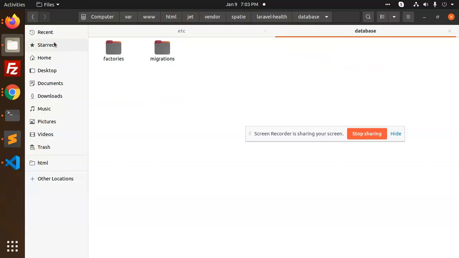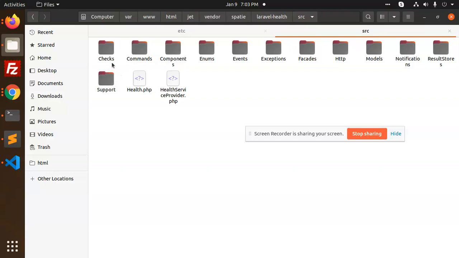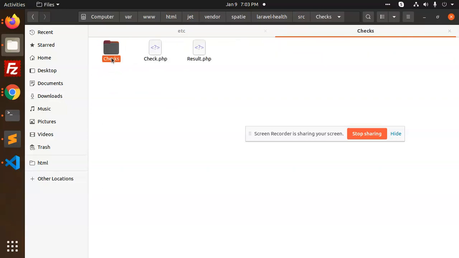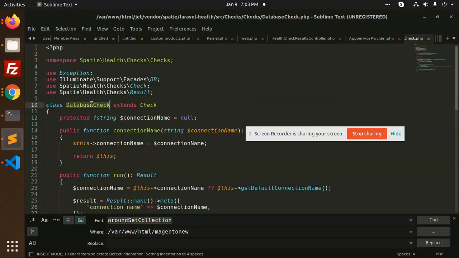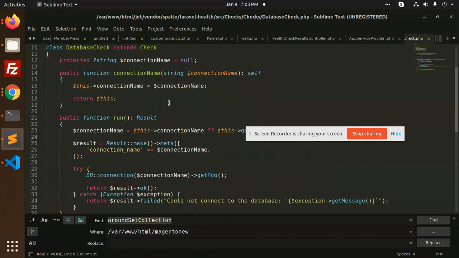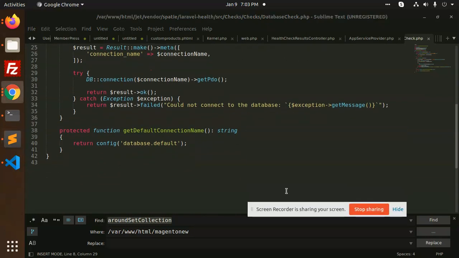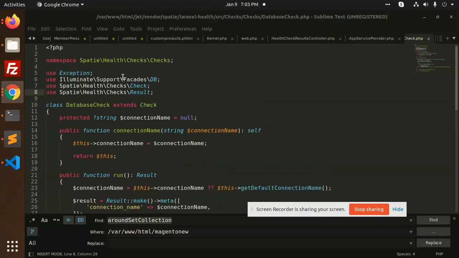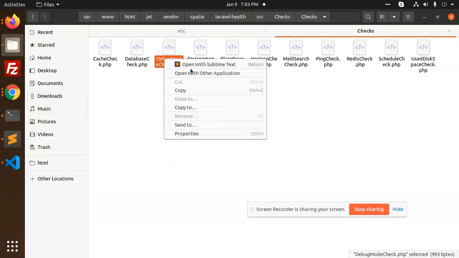So in vendor, we have the extensions, but yes, this is a Laravel package. Let's go to the source, then checks. We have DatabaseCheck.php that we are using, right? In the database check, we use the check result, and we have the result connection, default connection, this failed, could not connect to the database. Many more things we can check, such as debug mode. Okay, so let's add the debug mode check also.